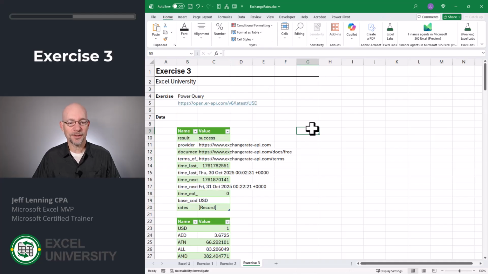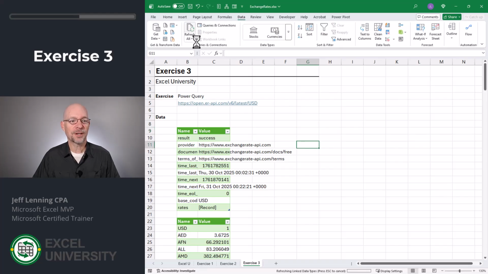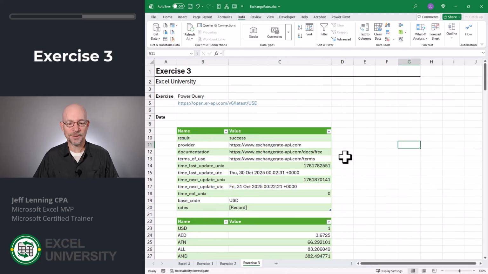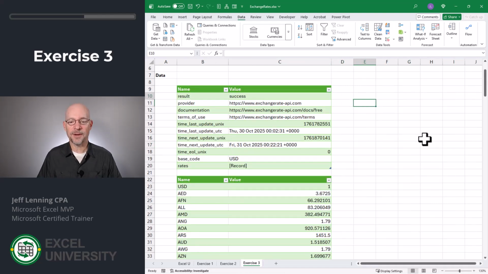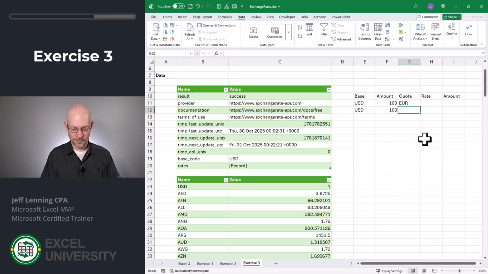Now, a couple things. First of all, let's refresh this. And second of all, let's write some formulas. So whenever I want updated rates, I can go to data and refresh all. Power Query runs and updates my workbook. Perfect. Okay, let's say I want to use these values. We'll go base, USD. We'll go amount, 100. We'll go quote, EUR, we'll go rate, and we'll go amount. Let's do USD, 100, JPY, and I think you get the idea.